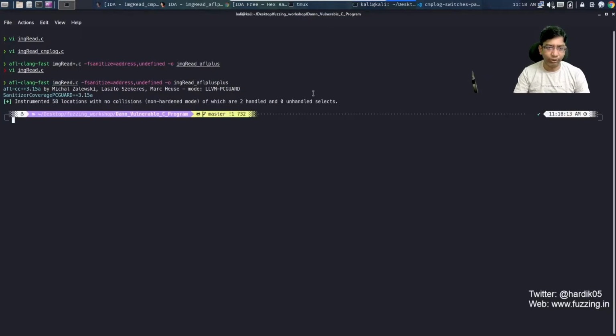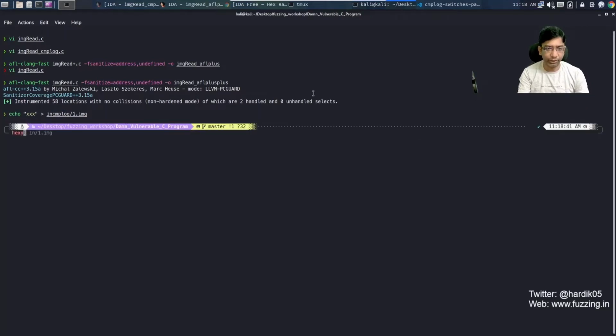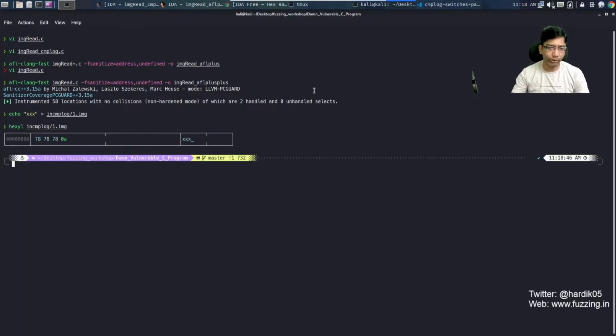And now what we are going to do is create one input corpus. I'm simply using 3 bytes, that is xxx, and I have created one folder, that is in_CmpLog, and then 1.img. So this is the file, and we can actually check the content of this file. You can notice that this input file 1.img simply contains 3 bytes, that is 78 78 78 in hex, which means that in ASCII it is xxx. Now I have intentionally given xxx instead of img because we want to test the CmpLog feature.